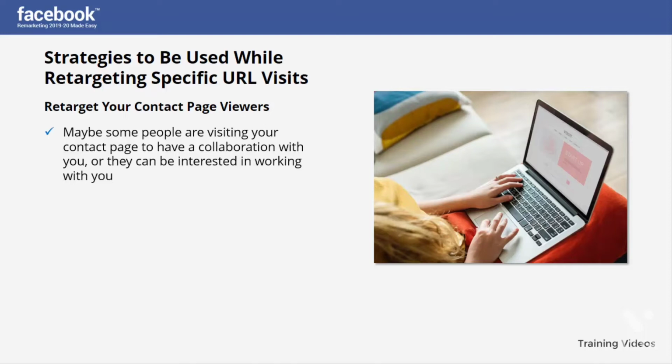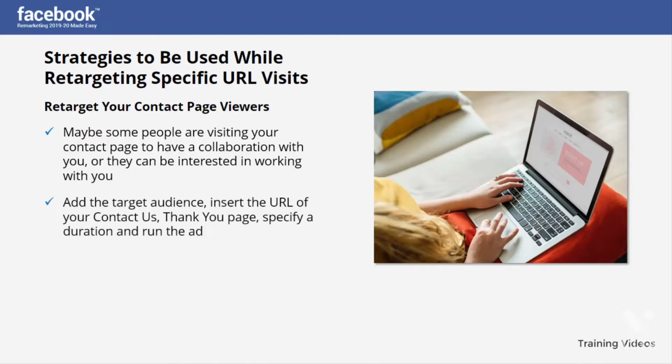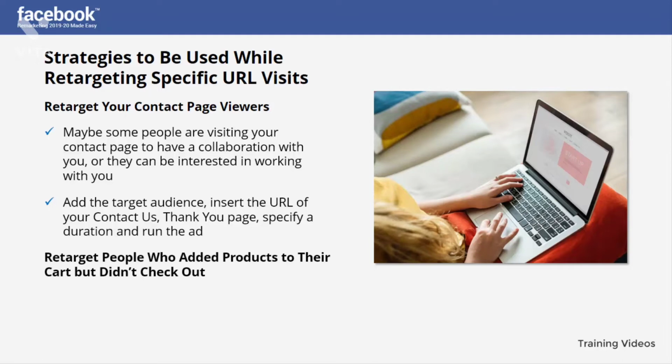This ad can help the audience in getting what they want and remind them to talk to you. Add the target audience, insert the URL of your Contact Us Thank You page, specify a duration, and run the ad. Retarget people who added products to their cart but didn't check out.